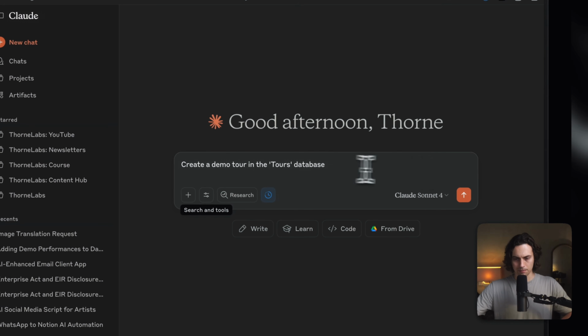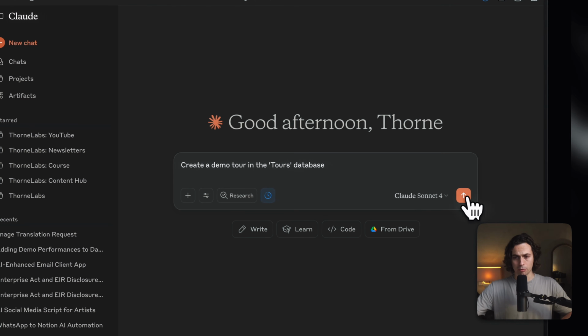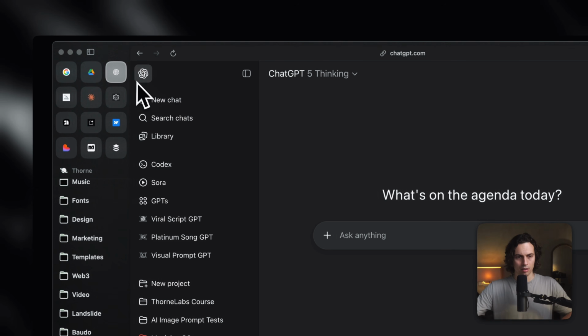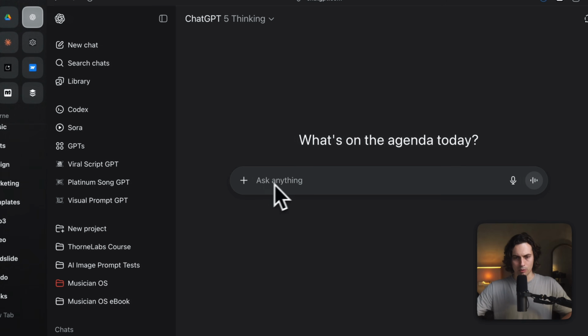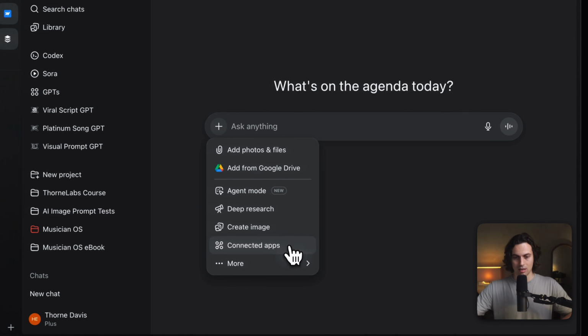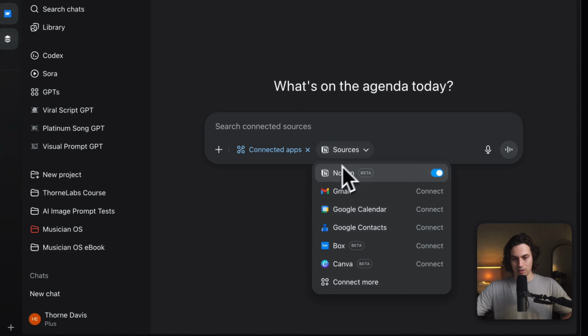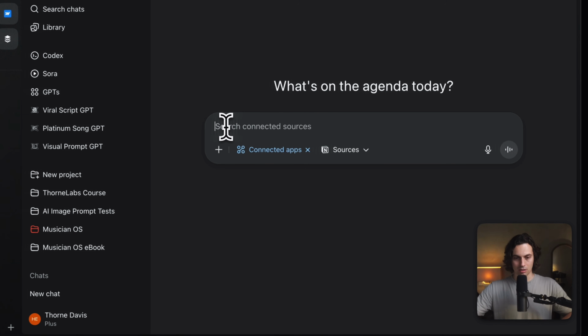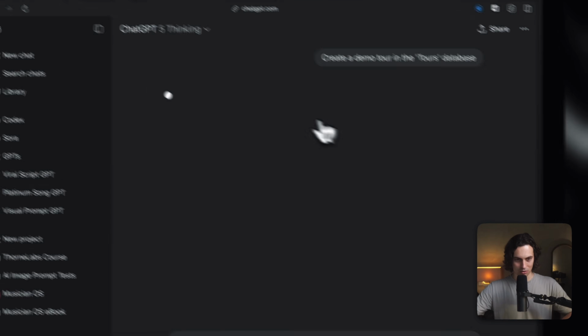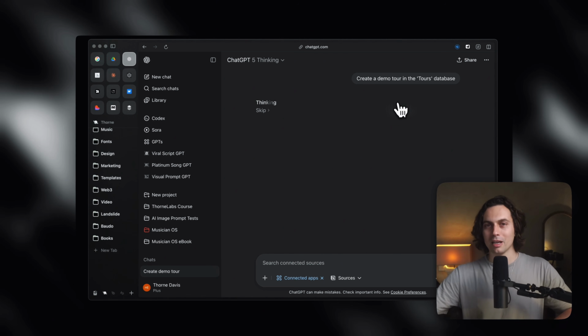Yes, it is. And in a perfect world, we should be able to just fire this off and it's going to figure it out. Now, while that's cooking, we come back to ChatGPT and we will try the same thing. Now, the difference with ChatGPT is you actually need to select that you want to use a connected app. And as you can see here, Notion is selected, and we're going to try it in there and see how this goes.